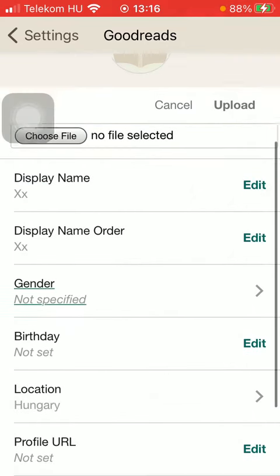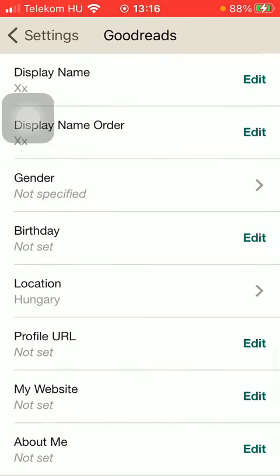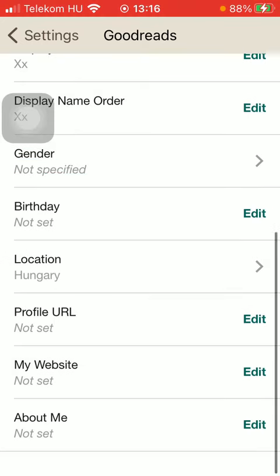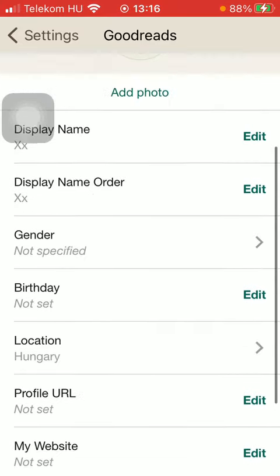Now if you scroll down, you have the chance to display your name and edit it, also to select your gender, select or set your birthday, your location, your profile URL, your website, and to write something about yourself.